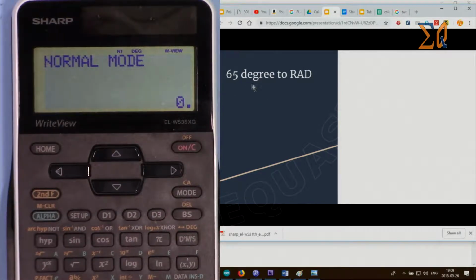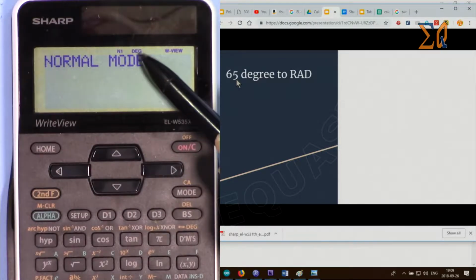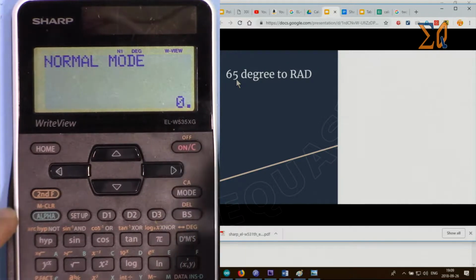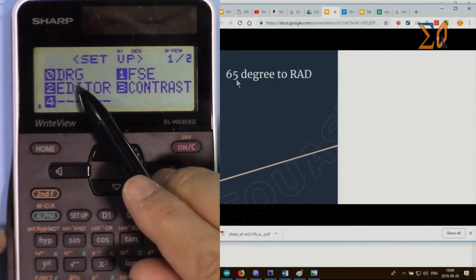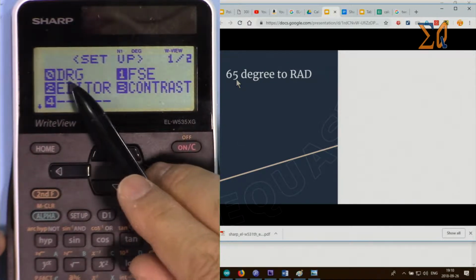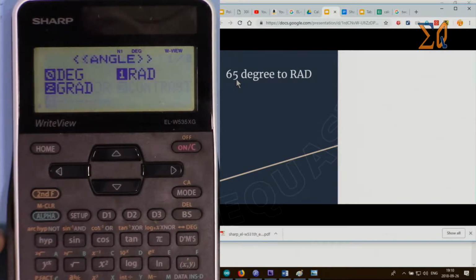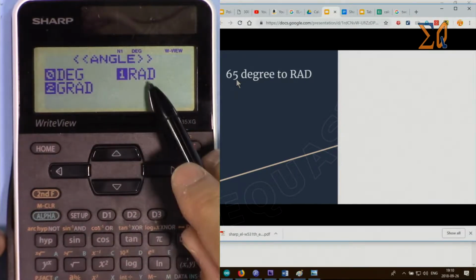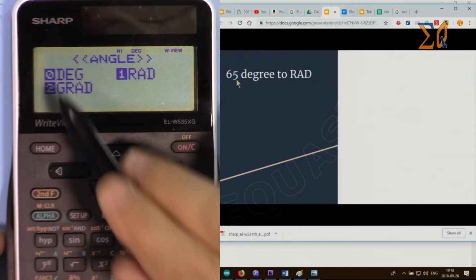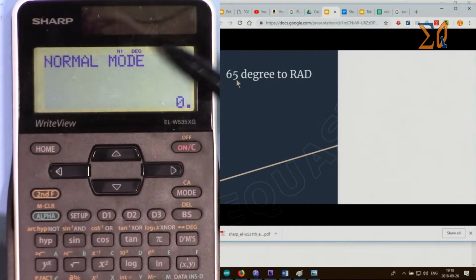To enter the value in degree, you have to be in degree. Here we are in degree, DEG. If not, press the setup and then 0 for DRG, degree radian gradient. I'm pressing 0 now, and then whichever you want, because we want degree, press 0. So we are in degree.